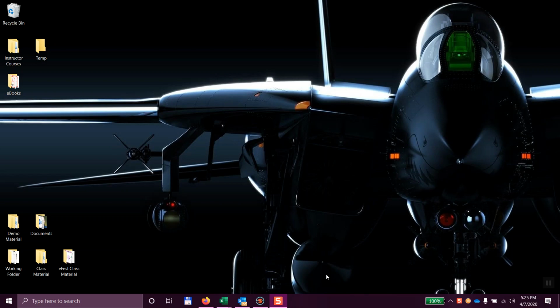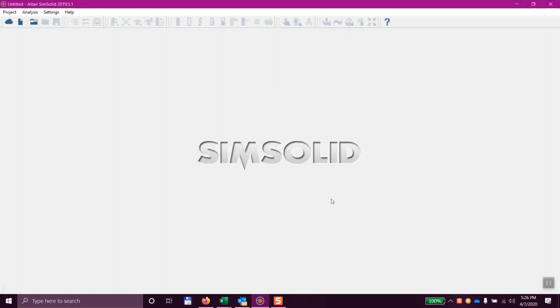But as I mentioned, I want to talk about SimSolid. SimSolid is a finite element analysis tool that will result in a tremendous reduction in the amount of time it takes to do an analysis. And as you're going to see here, a massive reduction in the amount of time that it takes to set up an analysis.